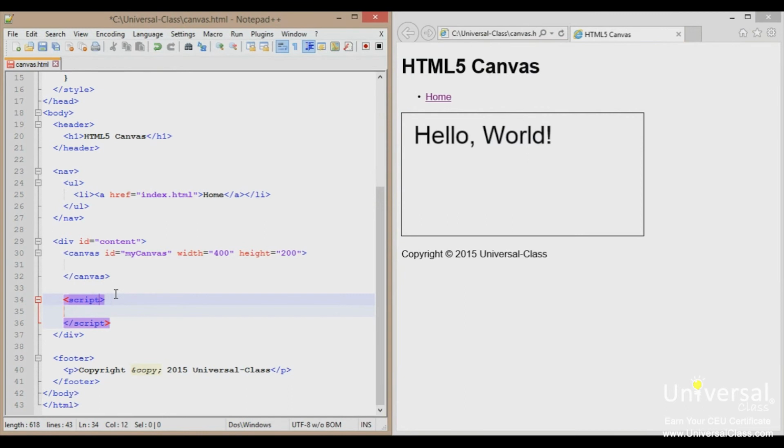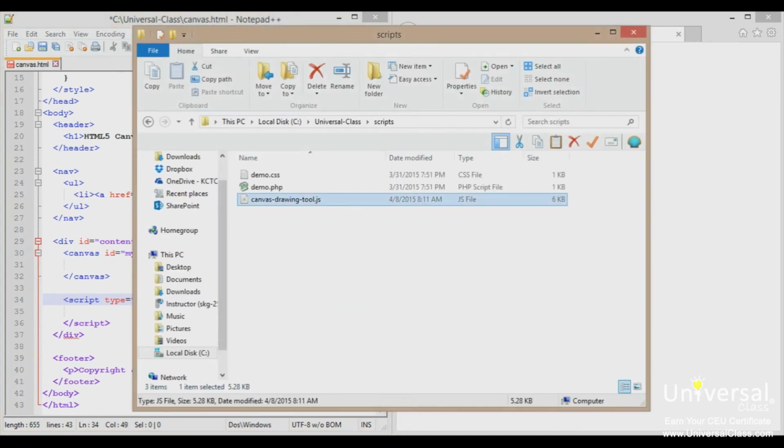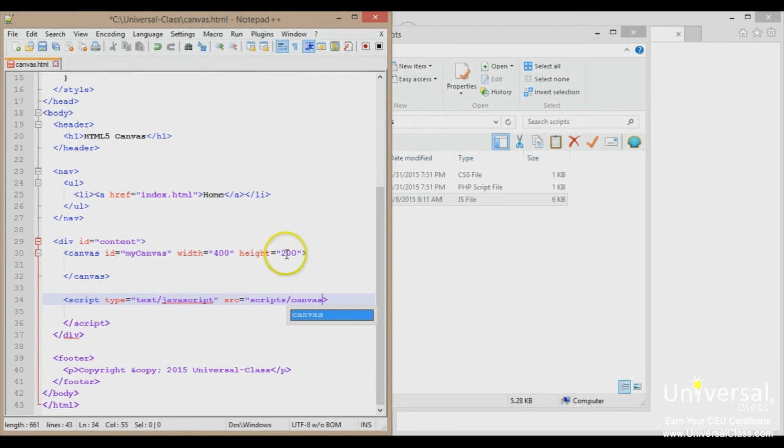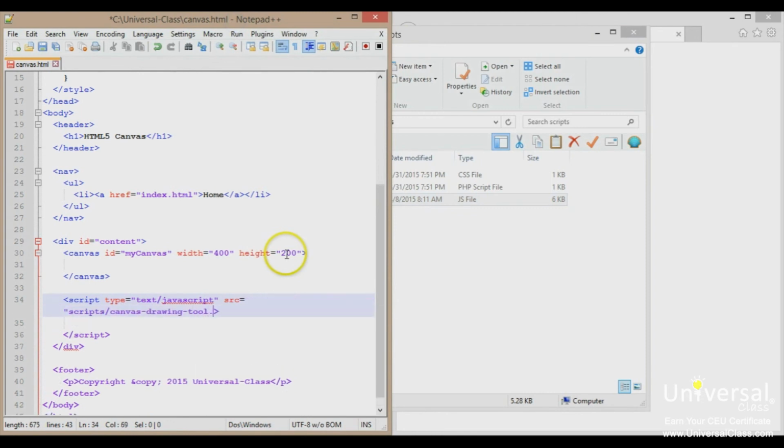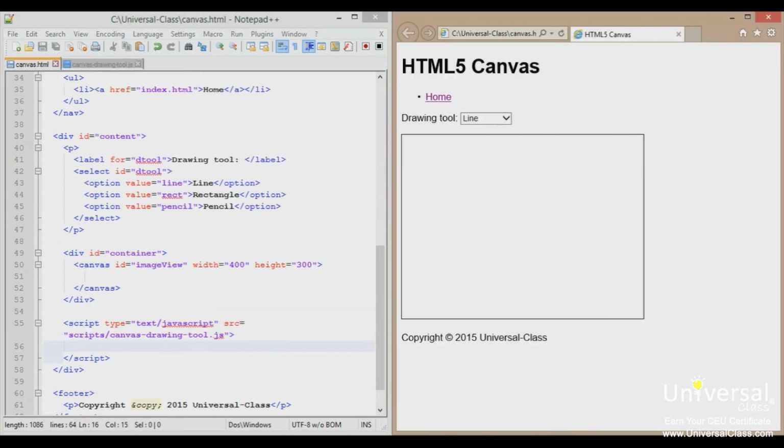So what I'm going to say here is the type is equal to text/javascript. This should look like when we called in our CSS files. And its source is going to be equal to scripts/ and it was called Canvas Drawing Tool. And there we go. So now what we're telling it is, I want you to not necessarily use what's typed in a script here, but use this file instead.